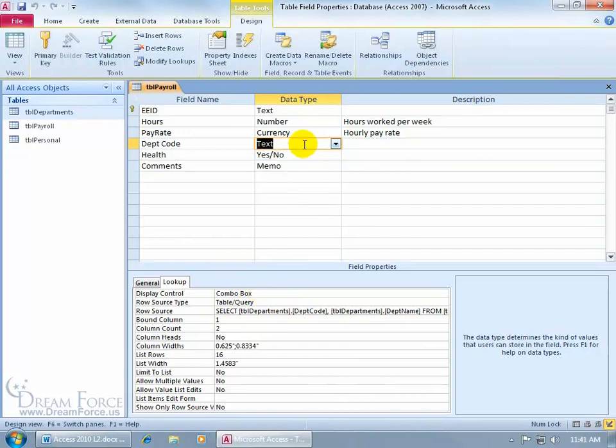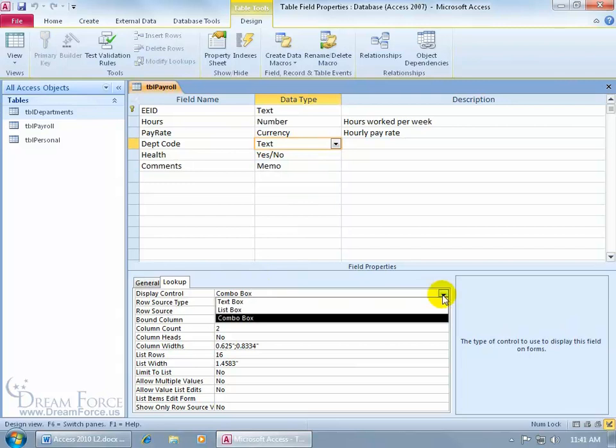If it was just a regular text field, then let me click in here, click on the drop down arrow, it would say text, okay? Let me hit the escape key so I don't make any changes there. So even though it says text field, if you're really curious to find out if it really is a text field and not a lookup field, then come here and click on the lookup tab. It is a lookup field, it's a combo box, and wow, there's the code.